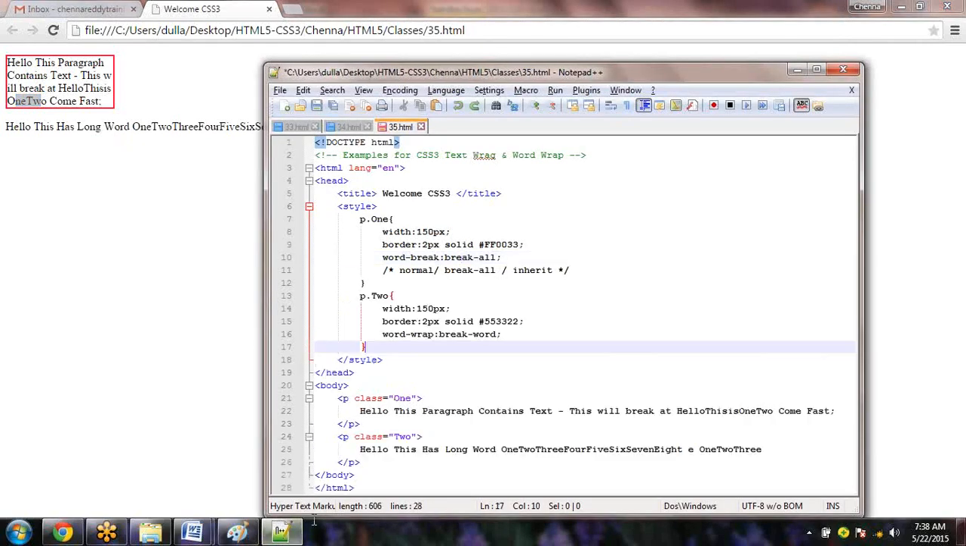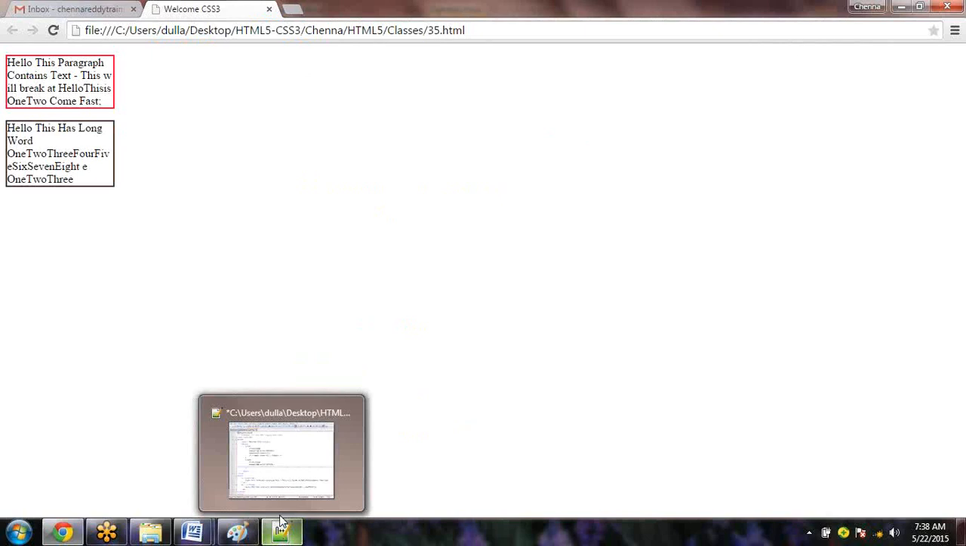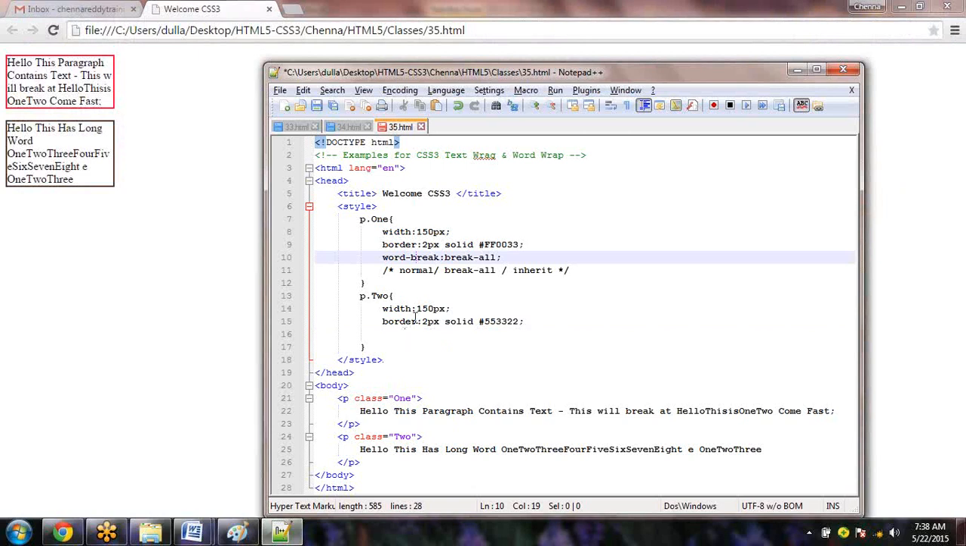Then there is one more thing called text wrap or word wrap. What does this mean? Before applying word wrap, look at the difference. Now I go here. Let me run this program. Please look at the difference between word break and word wrap. For the second tag, I am trying to apply it. There is something called 150 pixels, border, and all. So this is how the output is.